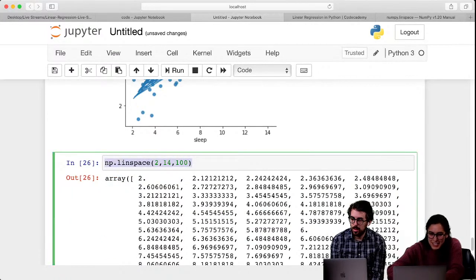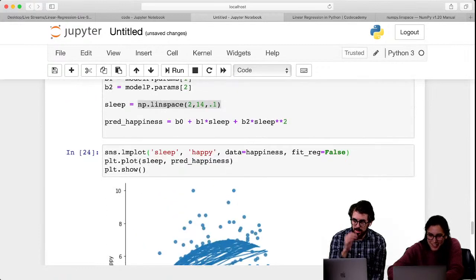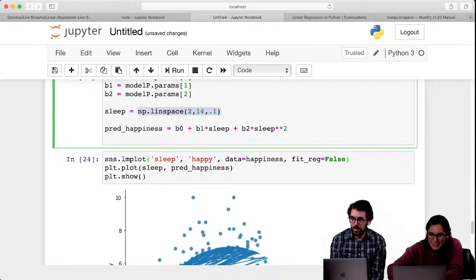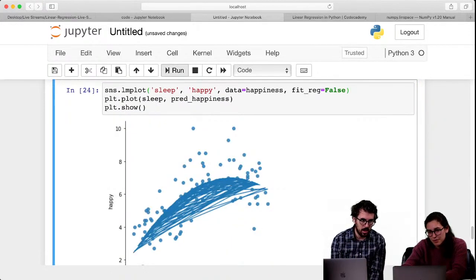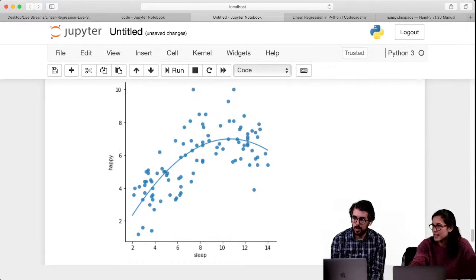Sorry guys, but hopefully this is helping you see how we do this in real life. Here we're not using the actual sleep data. We're making up a bunch of fake points just to draw what this line looks like. So that's a little nicer. Now we see that the polynomial term allowed us to create a curve in our line.